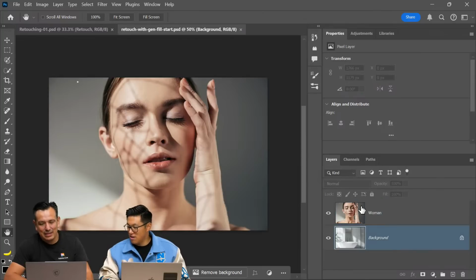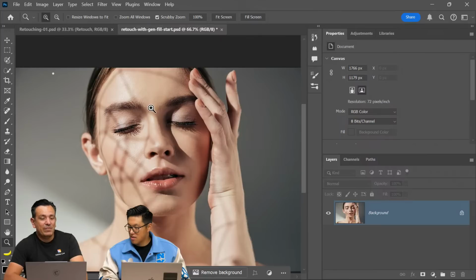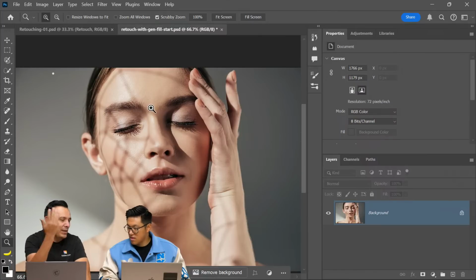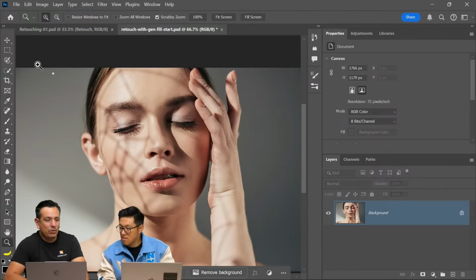Oh, the shadow on there. Same thing, shadow on the girl here. Maybe this is the perfect photo, but now it has a shadow in it. Oh my God, what do I do? Back in the day, you could do something like frequency separation. Well, now you can just grab the selection brush.